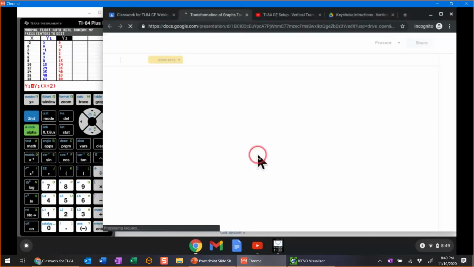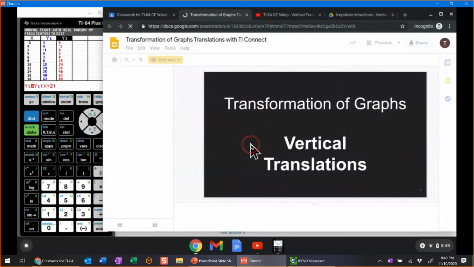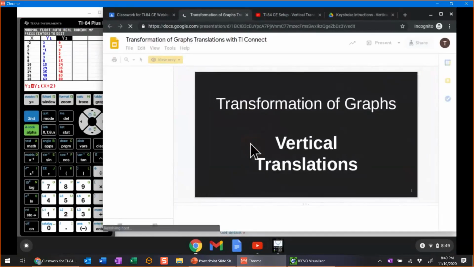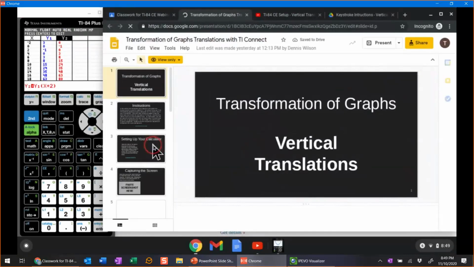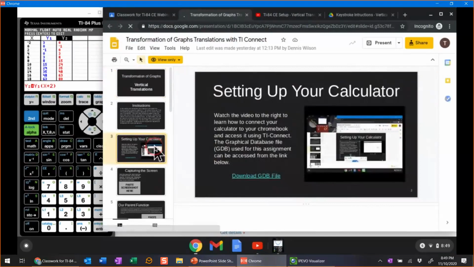And the big difference is I'm not going to instruct the student how to set up the calculator. I'm going to send them a file using TI Connect so that they can set up the calculator. So right here on this page, the students are given instructions in a video of how to download this GDB file. That's what we're going to do, and then put it on the calculator.